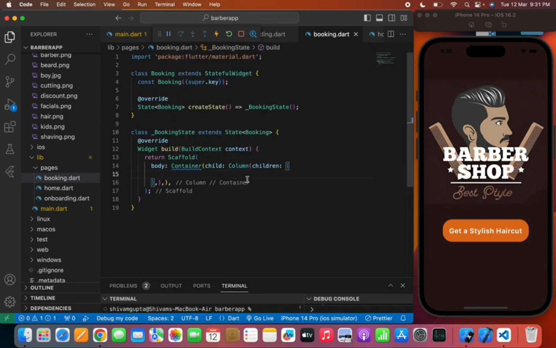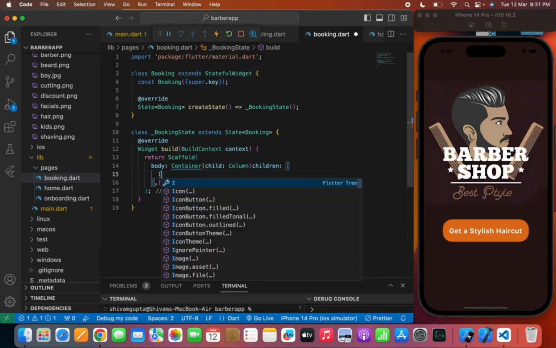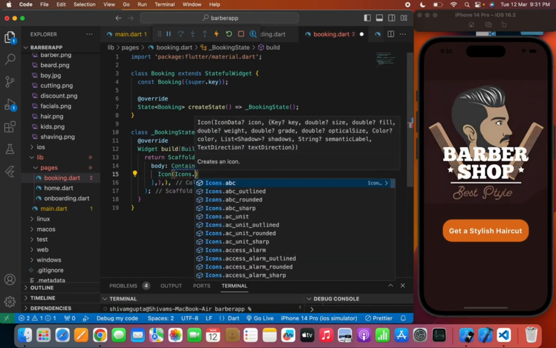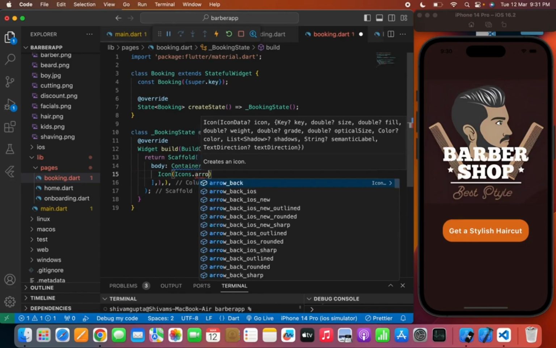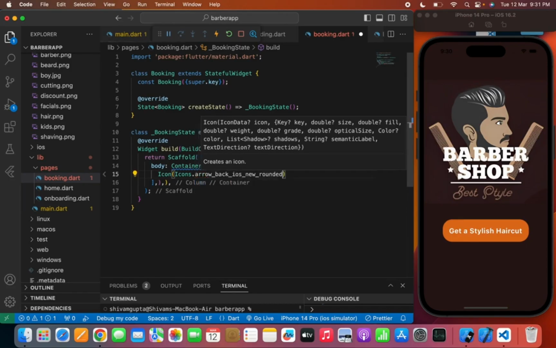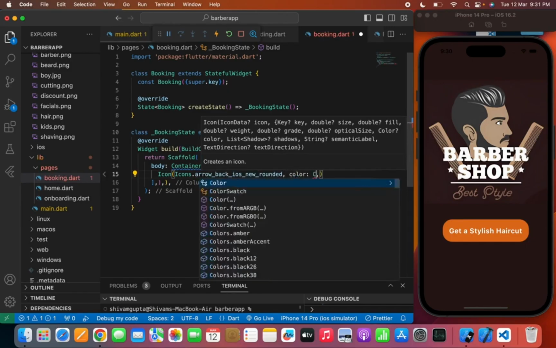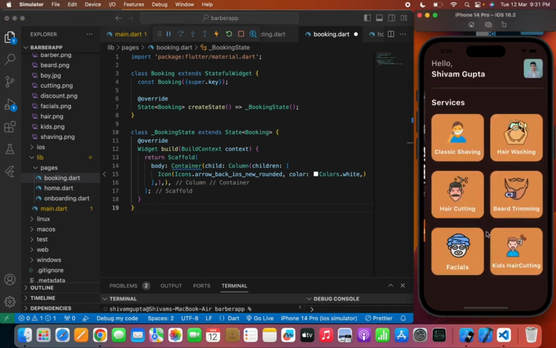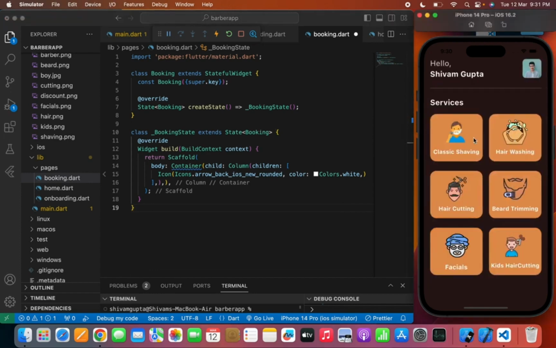So first I am thinking to show the icon, basically a back arrow by which we can directly move back to the home page again. So I will write Icons.arrow_back_ios_new_rounded, and will pass Colors.white. So here you can see the button, Get a Stylish Haircut, in our onboarding page. So when I tap this button, we'll directly move to the home page.